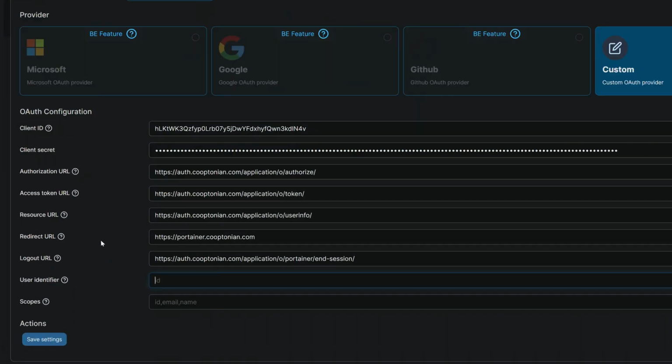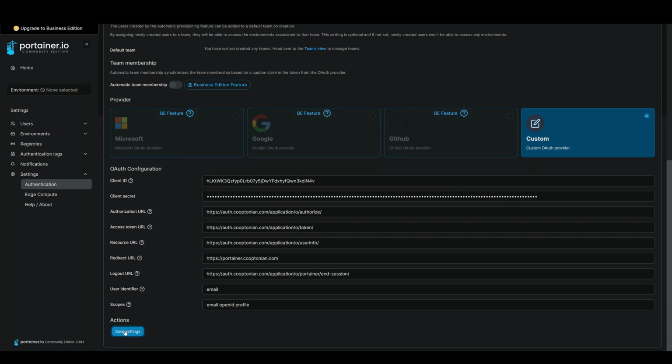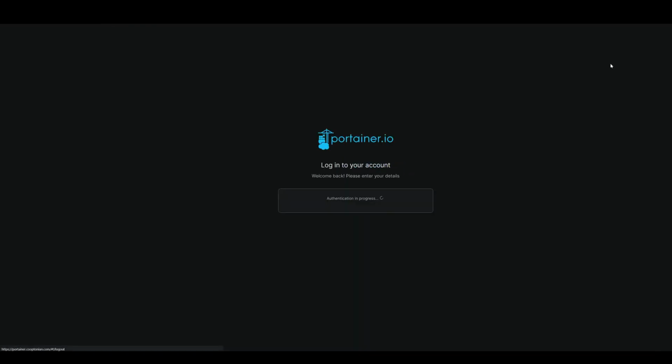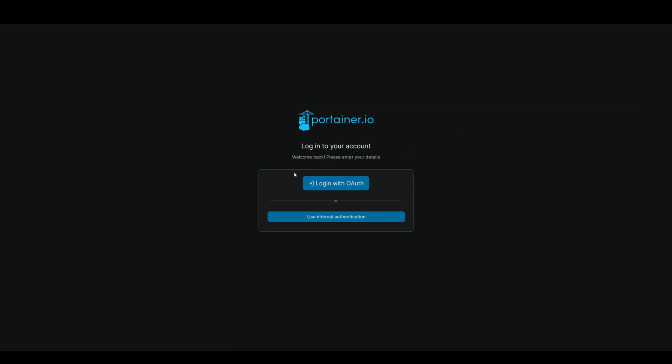So back at Portainer, enter email for the user identifier. And enter email, space, OpenID, space, profile for the scopes field. Finally, click on Save Settings. Scroll to the top and log out of Portainer. As you can see, we now have a new login with OAuth option. And here's the Use Internal Authentication option that can be hidden with the Business Edition.